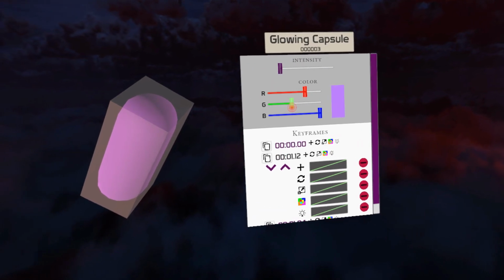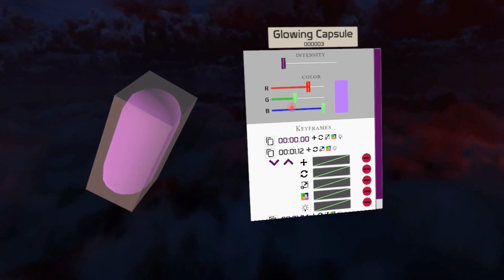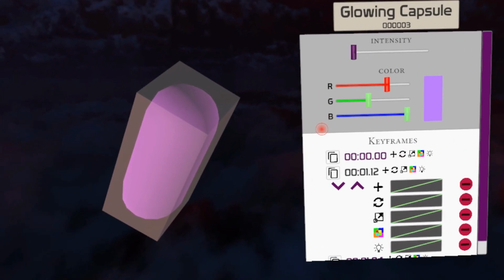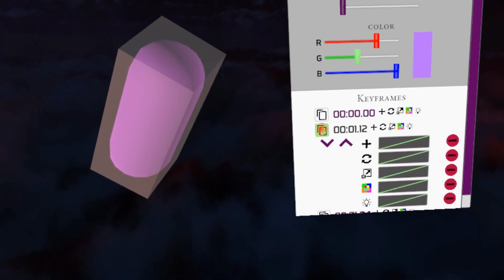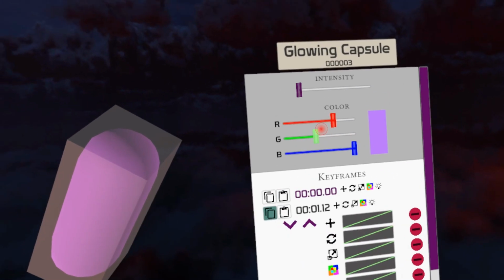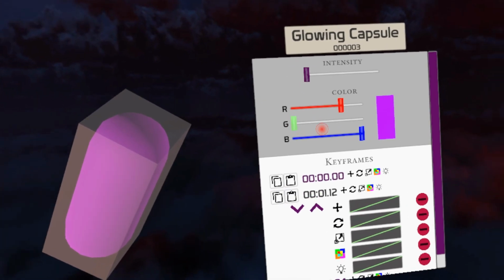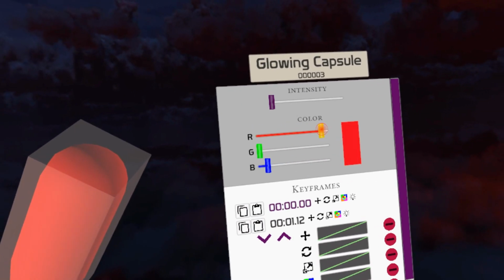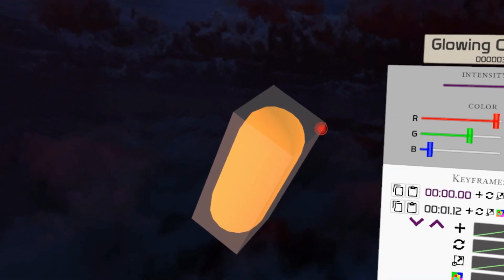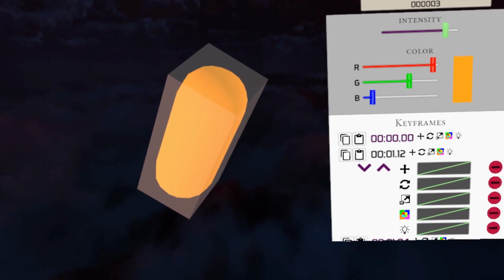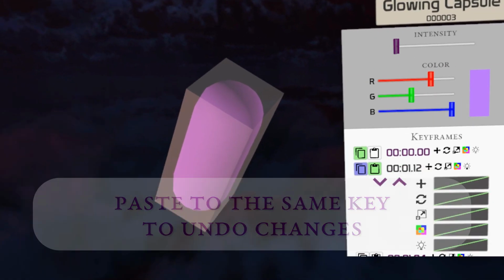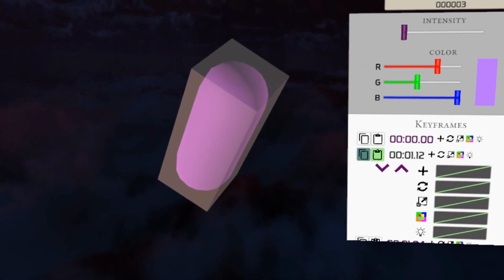Let's say this was originally set to this lavender color. If I was afraid of changing the settings and being able to get back to the same color, I can always copy the frame as is, then make my changes. And if I didn't like it, I could always paste right back to the same frame, which is effectively an undo.